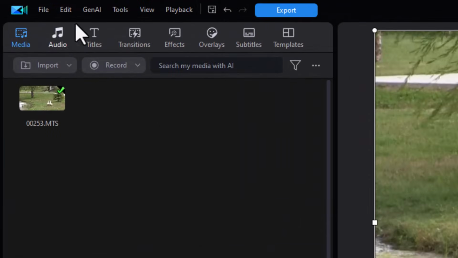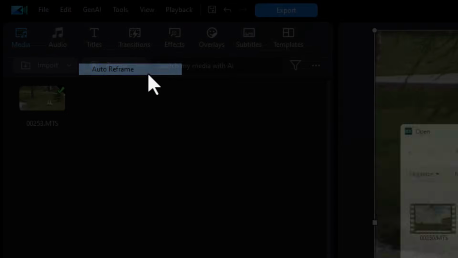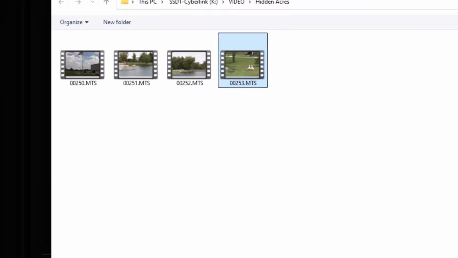First of all, I'm going to click on the Gen AI in the upper left corner of my screen. And from the drop-down, I'm going to click on the Auto Reframe. Now what it does is it takes you to your file system. So when I go to my file system, I navigate to the video I want to use, and I click on it. It will not simply look in your media room or on your timeline. It will send the output to your timeline if you want. I'm going to click on the same clip that I had on the screen before, and this is the source of it, and click on Open.